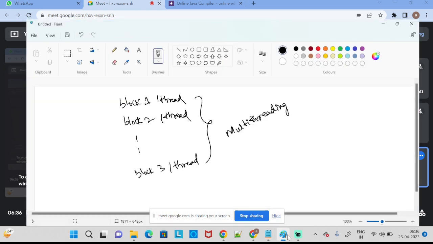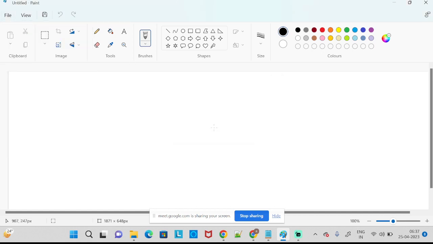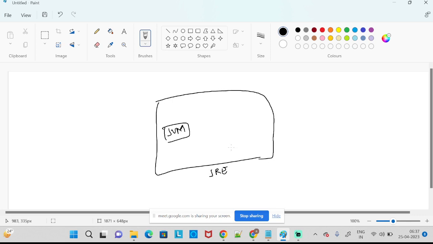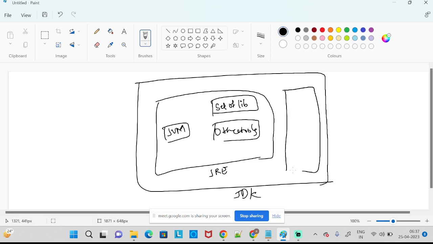Okay, and diagrammatically, this is the JVM, this is JRE. Here, the JRE is a combination of JVM and a set of libraries and some other tools. What is JDK? It is a combination of JRE and development tools.